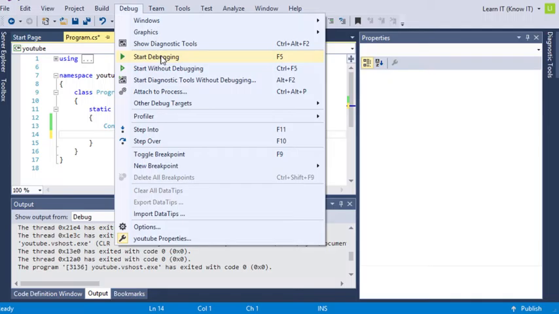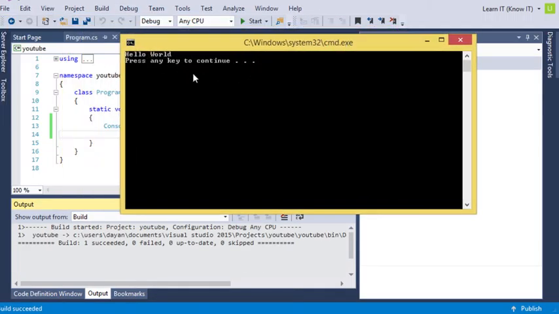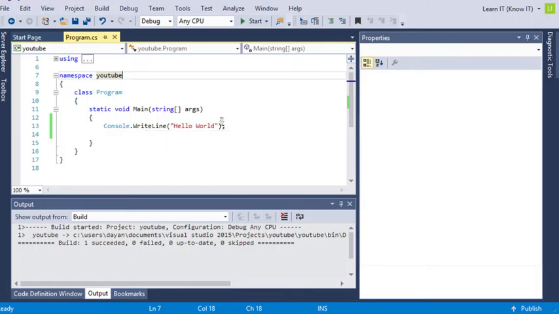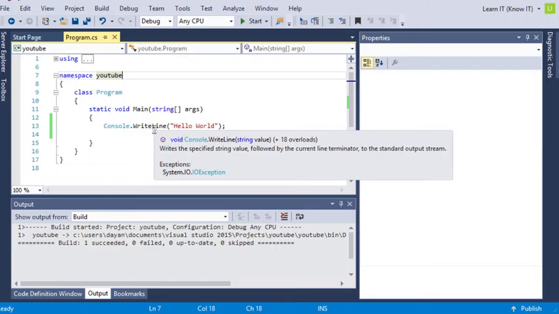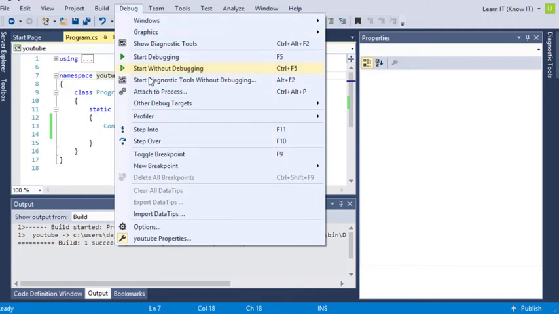go to Debug and you can start it without debugging, which will then run the Hello World and tell us to push any key to continue. So that's one option, and I'm going to probably do a bit of both. It really depends. If I've got a program that I am going to be using a lot, I might just add that little ReadKey at the end, but if I've got time, I'll use the start without debugging.